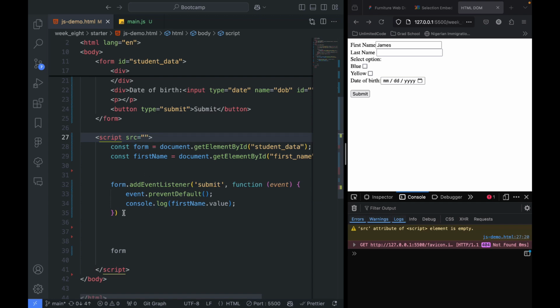So this is how to debug. I saw the error somewhere. It says the source attribute for this is empty. So I just simply remove it, since we're not targeting an external JavaScript file, you don't need to add that there.